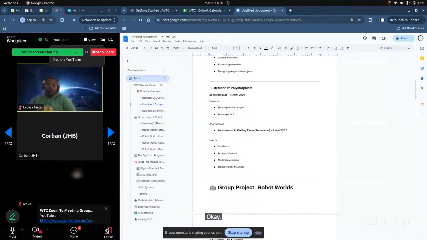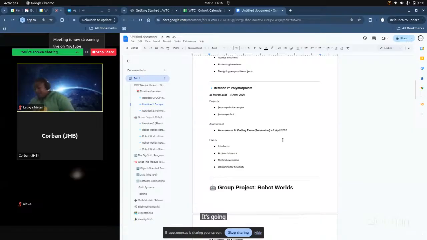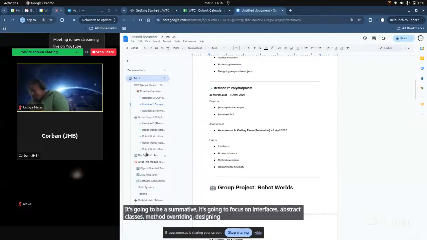Okay, cool. And then on the 2nd of April, which is about a month from now, you are going to be having your coding exam. It's going to be a summative. It's going to focus on interfaces, abstract classes, method overriding, designing for flexibility.